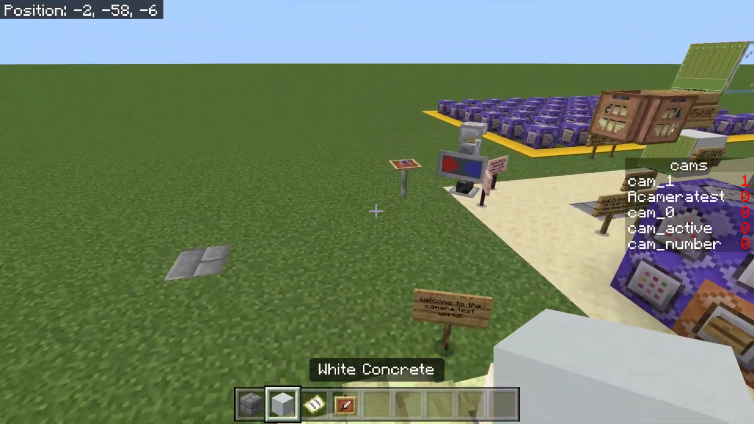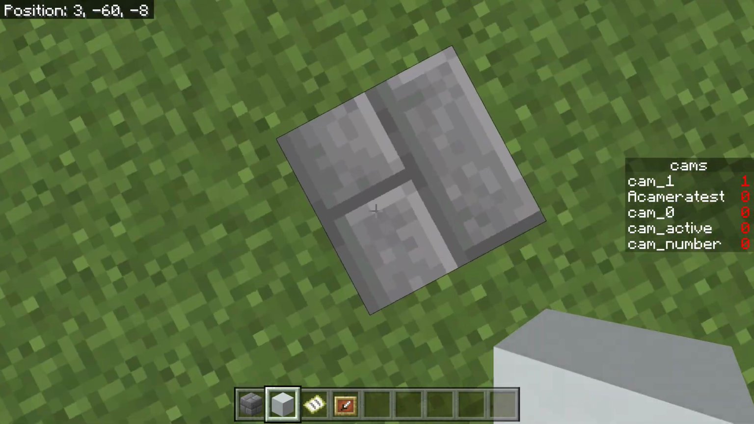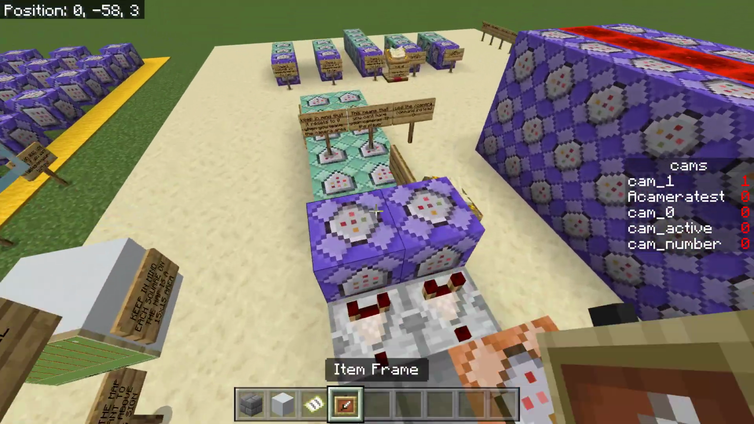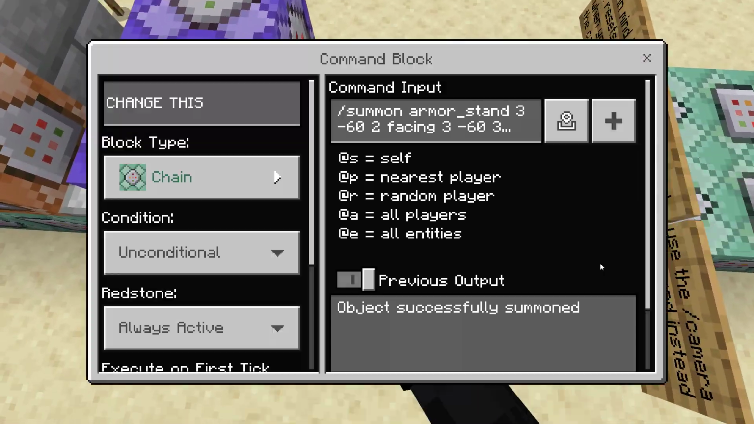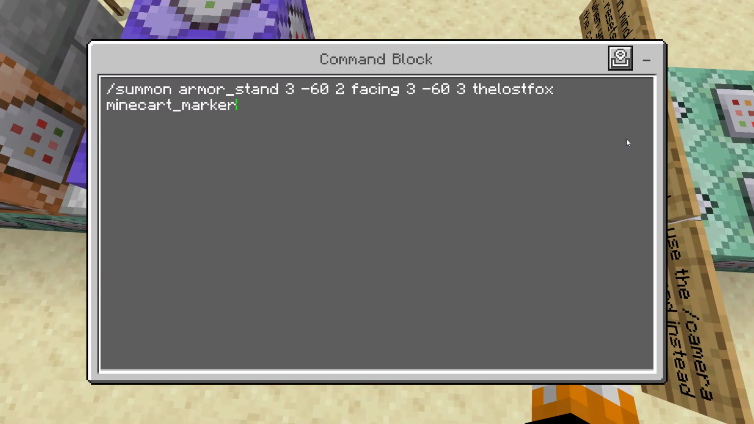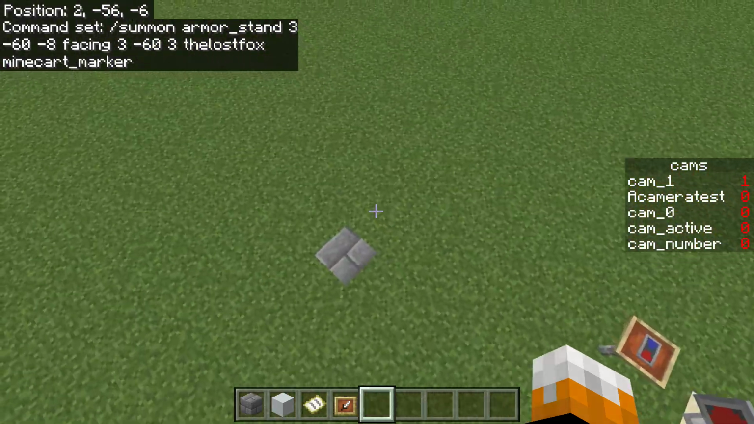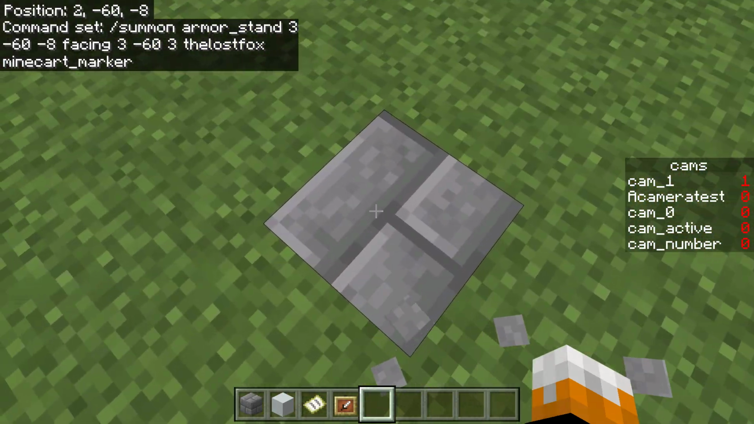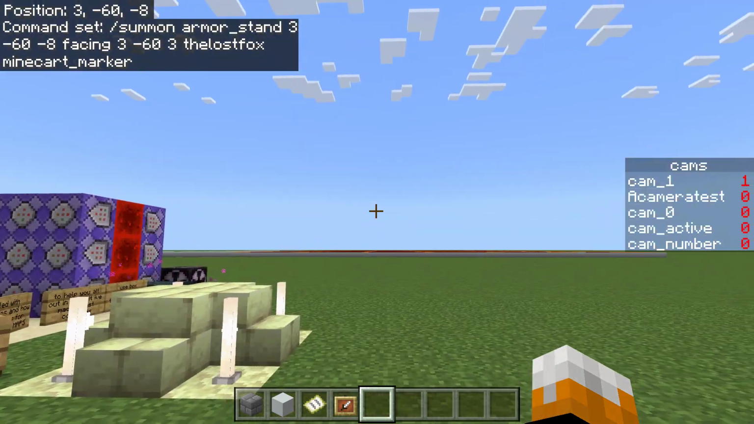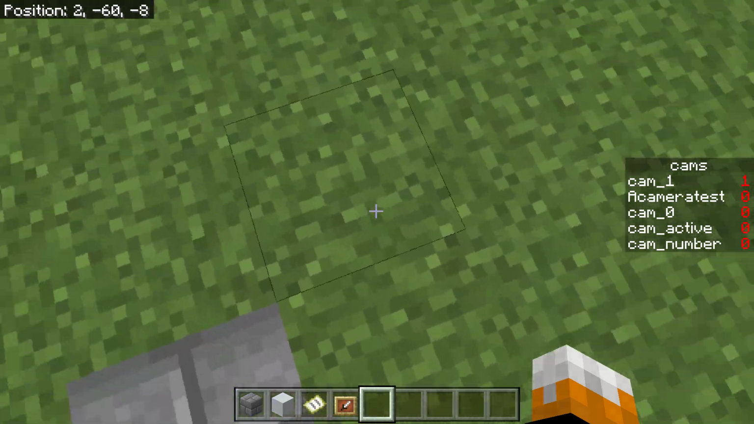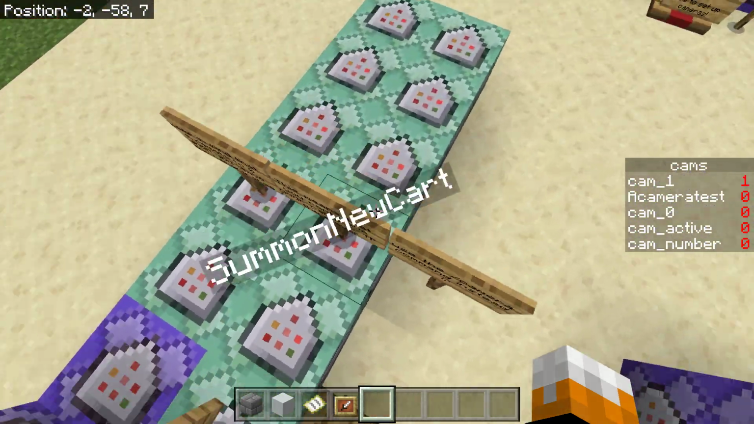Now, on here, you want to get the coords of where you are, 3, -60, -8. Change this command block to 3, -60, -8. And then you need the facing direction. So which way do you want your desk to be? I want my desk pointed, I would say this way. Let's just do it for that. So then you get the coords 2, -60, -8.